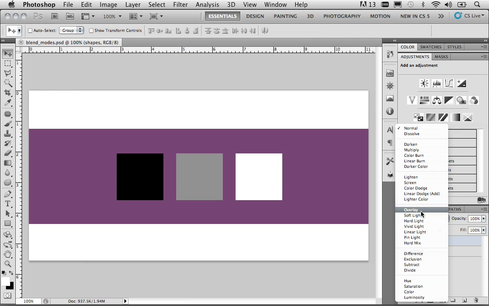So what do they do? Let's talk about the darken group. In fact, we'll talk about multiply. The three most important blend modes that you have to remember would be multiply, screen, and overlay. So we'll start off with multiply. Multiply ignores whites, and it makes things darker.